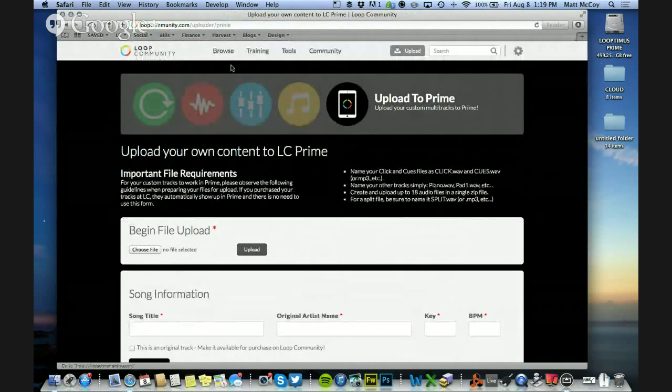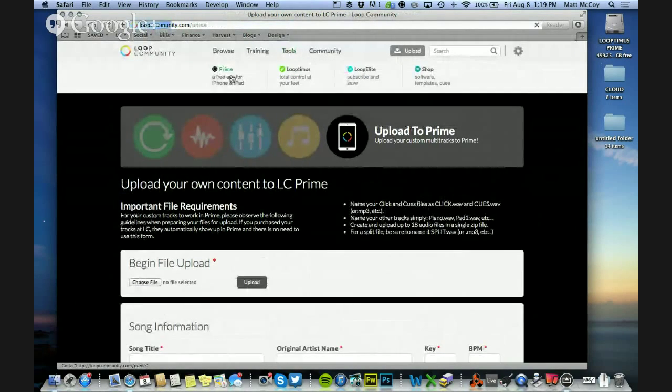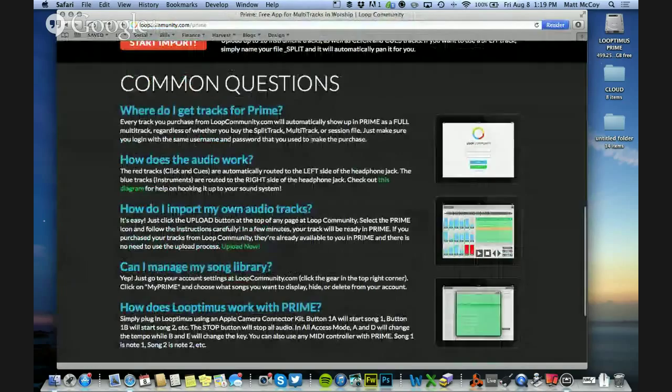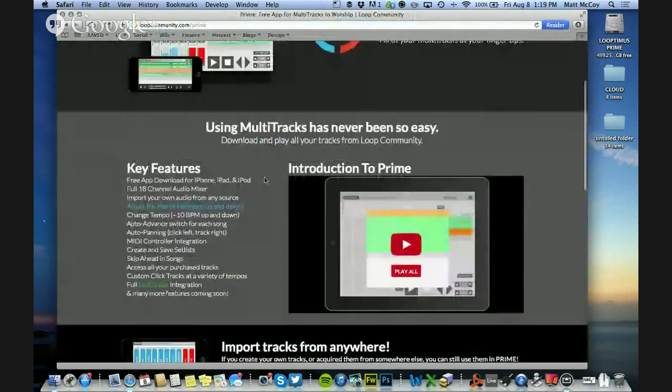If you want more information, if you go to Tools and go to Prime, you can find the app here. You can find a video. You can see some frequently asked questions.